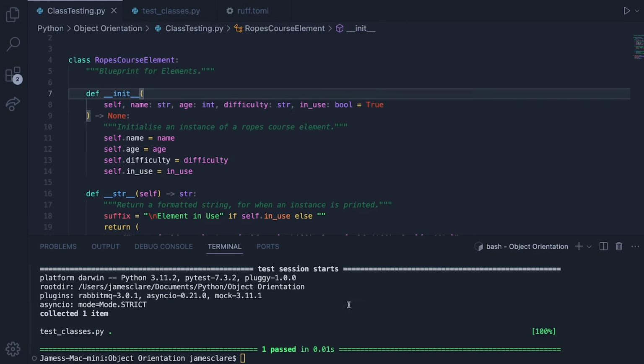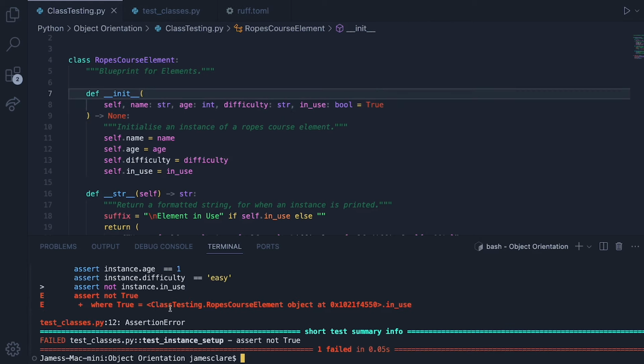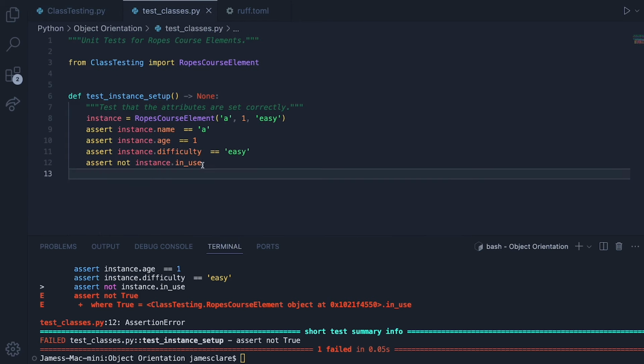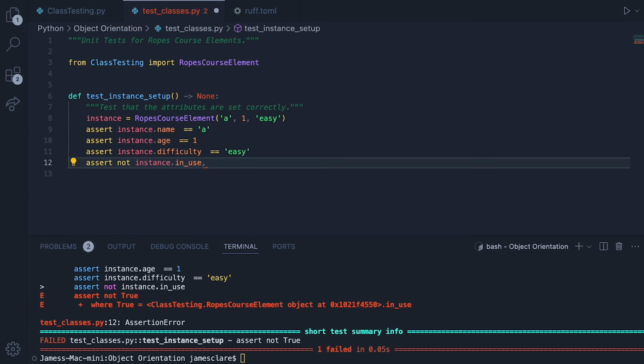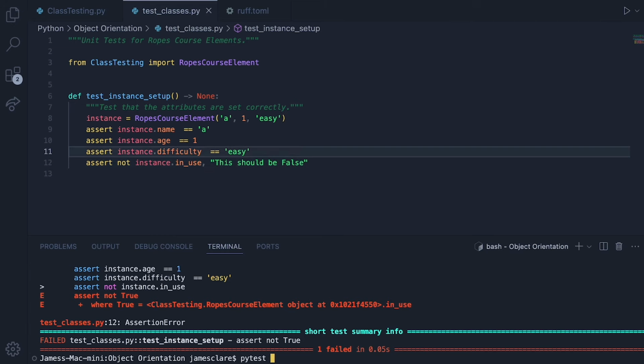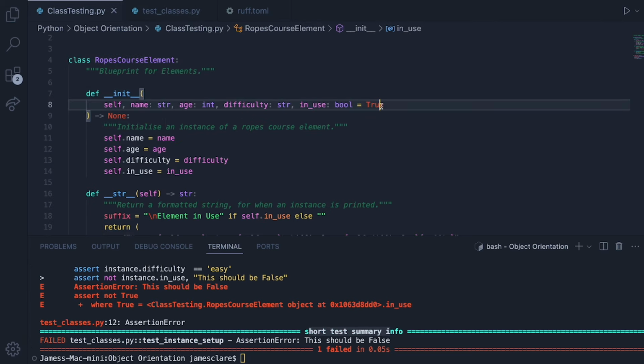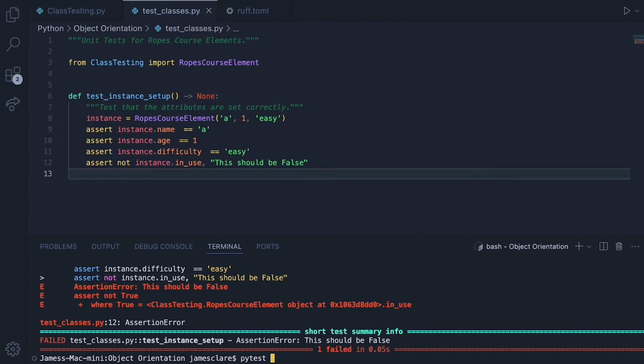Let me show you what would happen. Suppose somebody came along one day and just made this true. There we go. So that's picked up that this is wrong, where true is equal to inUse, and it's picked up that this is not what it was expecting. You can even do things like, this should be false. If I did this again, this should be false, obviously it's clearly not in this case. Let's set this back to false, shall we? And should be good to go.